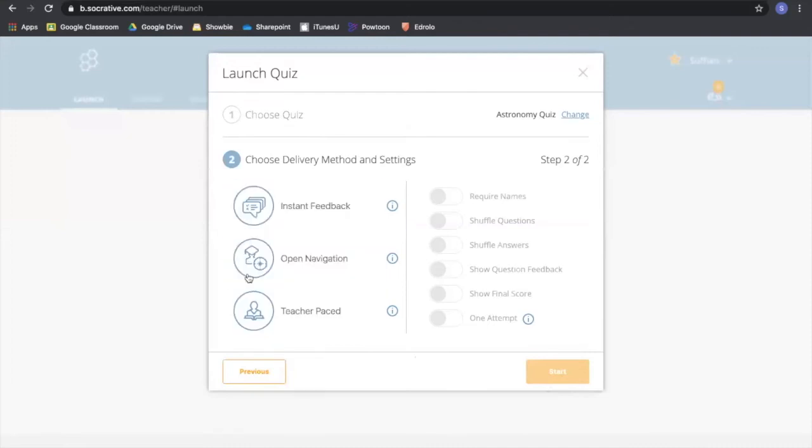And here you've got three different options to launch the quiz. If you choose the instant feedback option, the student's response will be assessed question by question. After every question, they will be provided with a feedback on the explanation to the correct answer. If you choose the open navigation option, students are free to move from question to question back and forth until the time when they are ready to submit. They will receive a feedback at the end of the quiz.